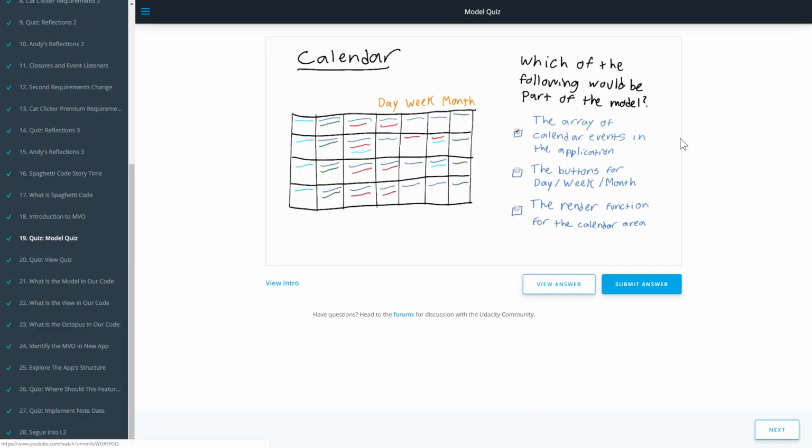So it's asking which of the following is part of the model. As we said, if it's a thing the user can see, that is in the view. And if it's a function that does something for you, it's not in the view, it's in the controller. And if it just stores data, like the cat data or the calendar data, then that's the model. So in here we have three options. The first one is the array of calendar events in the application. The second is the buttons for day, week, and month. And the third one is a render function for the calendar area.